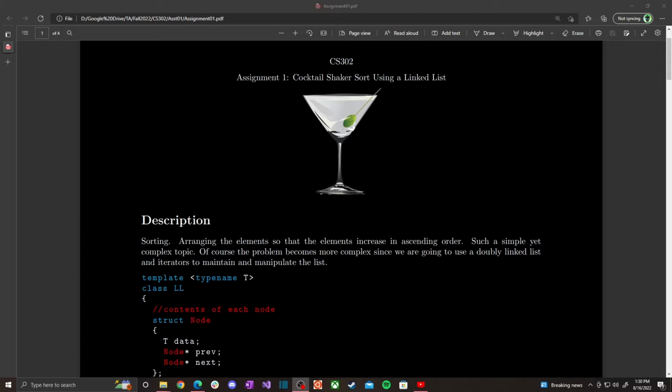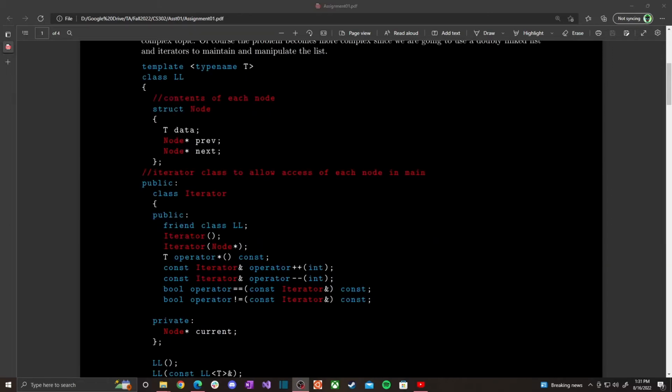I'm going to cover the actual algorithm towards the end of this video, but I'm going to first start off with talking about the linked list data structure you're going to have to implement for this assignment. In a sense, this is a warm-up from CS202.